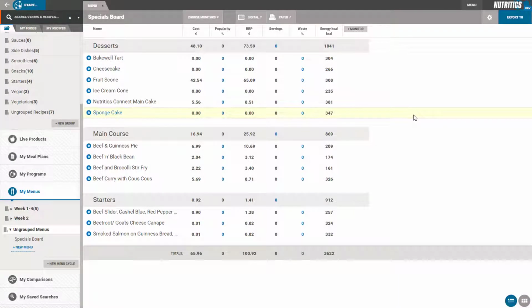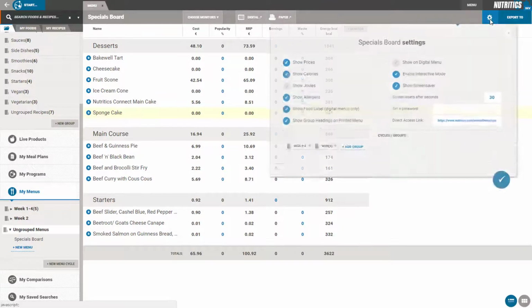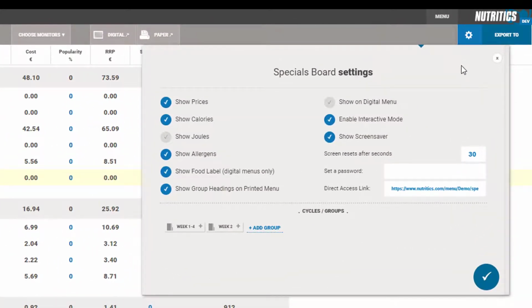The items displayed on both the digital and the paper outputs can be controlled from the Settings button here. The link will give direct access to this digital menu and can be entered on any tablet or smartphone device.